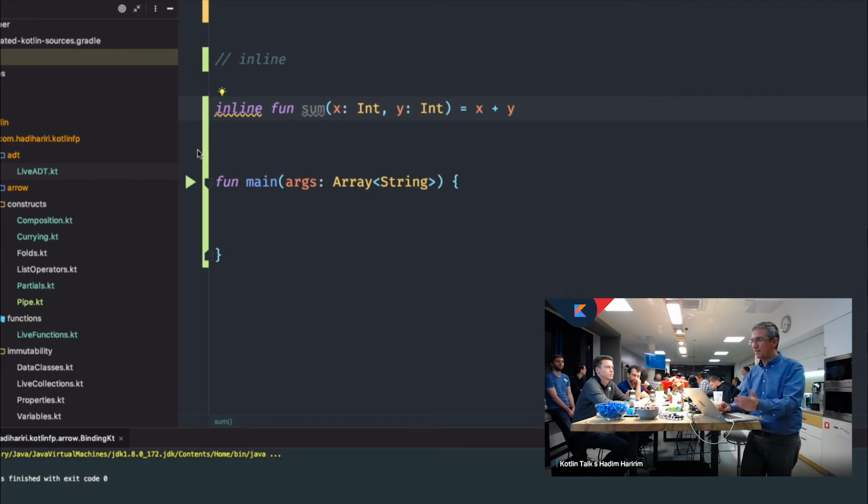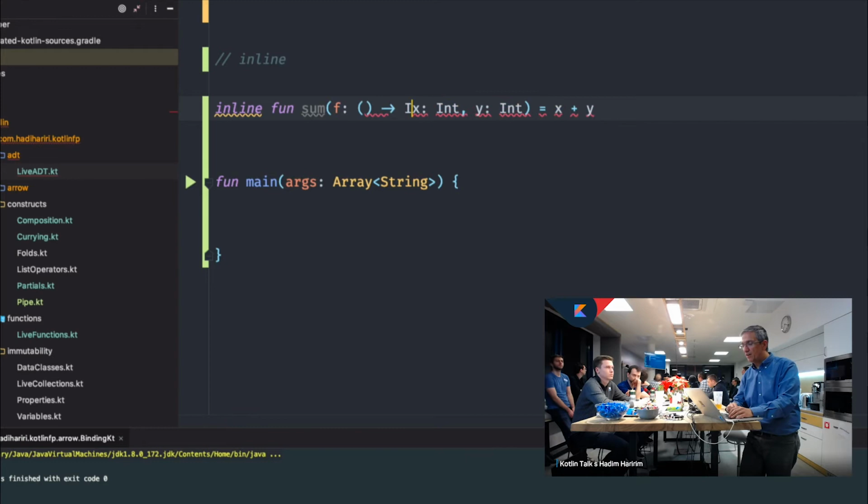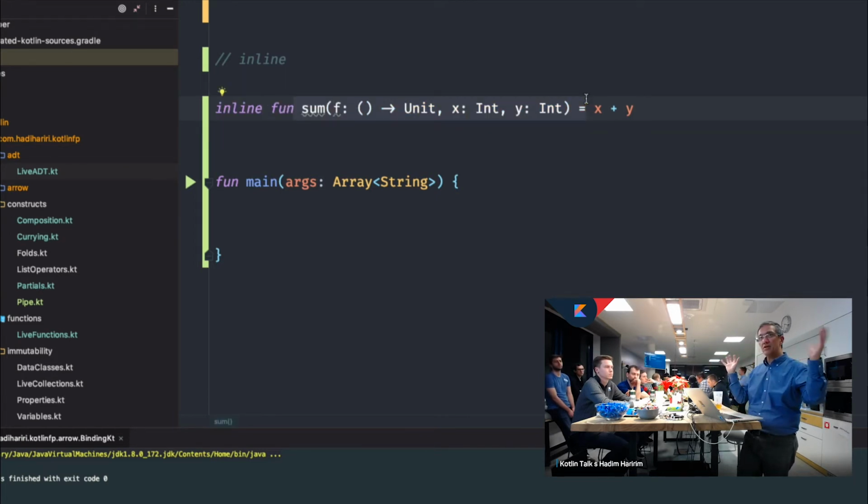Where it does make sense to inline is when you have a higher order function. So if I have a higher order function here, now you see that the warning disappears. Because inlining, what it is doing is not only inlining this call, it is inlining the higher order function as well. Right? So it's basically doing copy paste of the entire code.